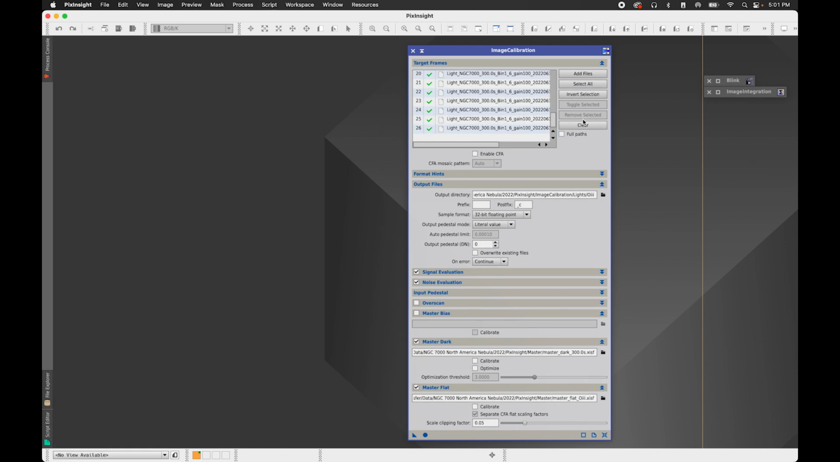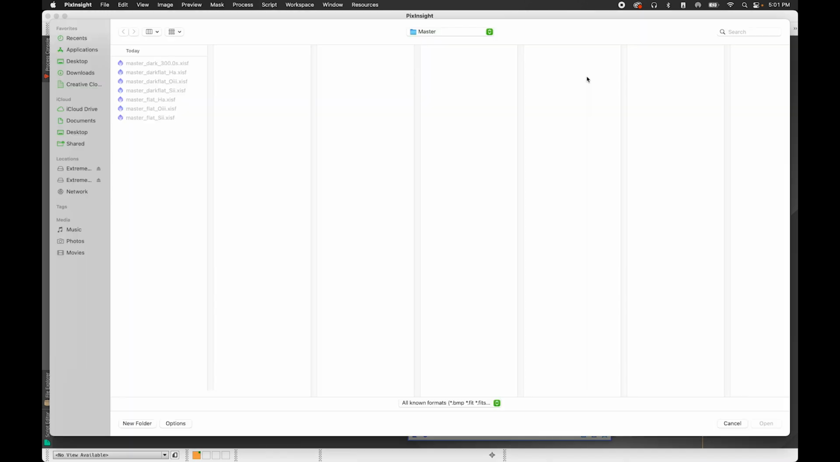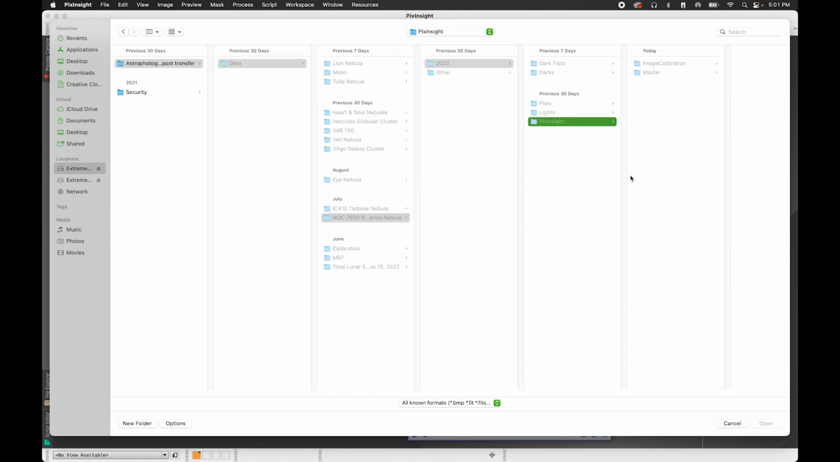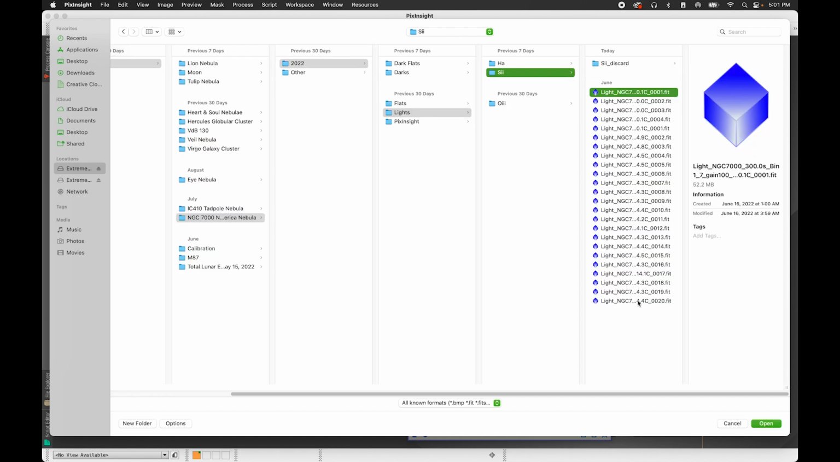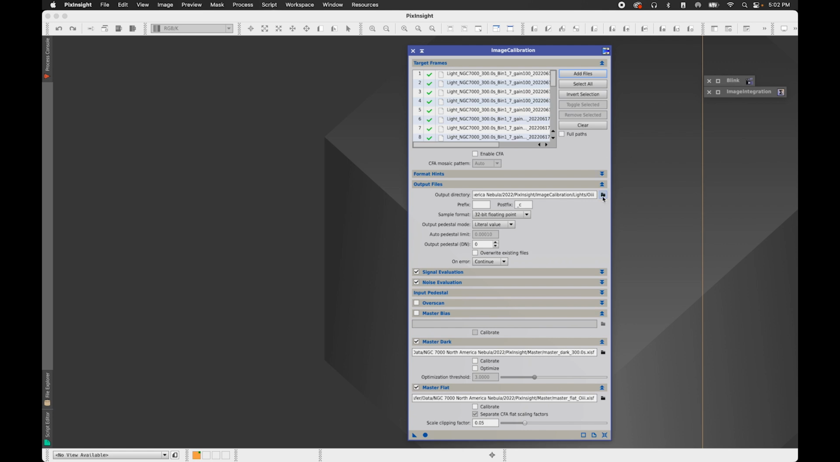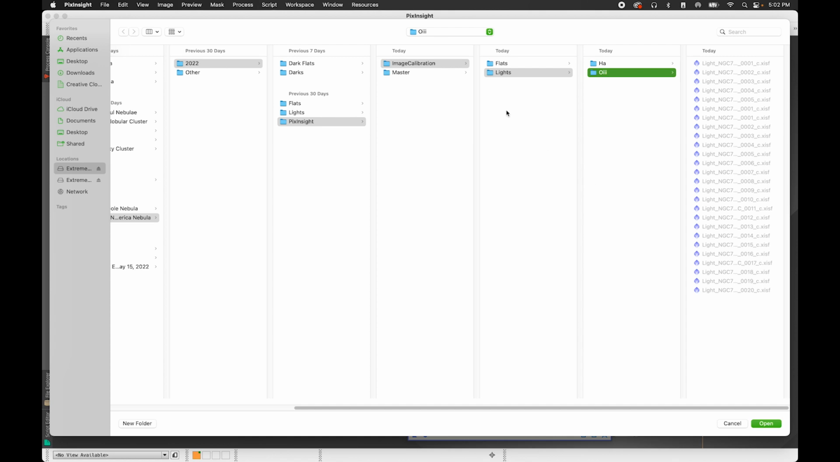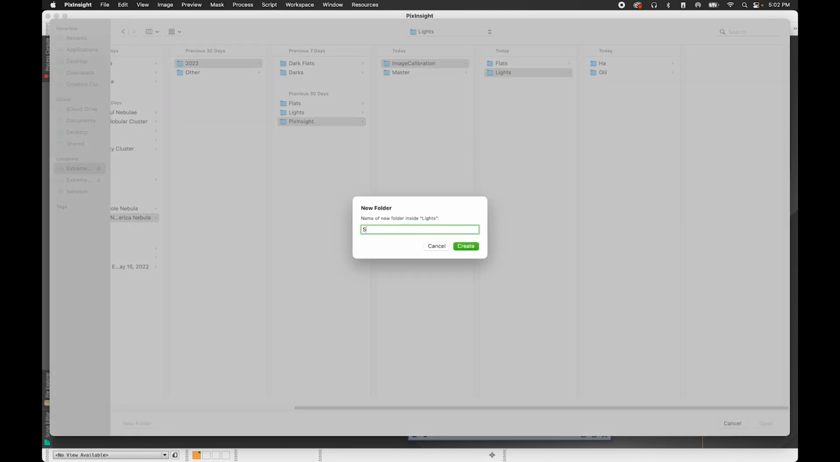Let's go ahead and do our S2s. So let's clear out our O3s and add in those S2s. Again, we don't want anything from the discard folder. I don't know why I keep getting this mixed up. Okay, so again, we need to change the output directory, and we need to create an S2 output directory. So under PixInsight, image calibration, lights, let's go ahead and create that S2 folder.